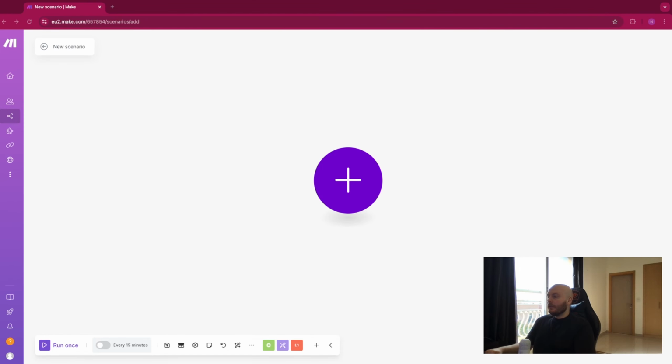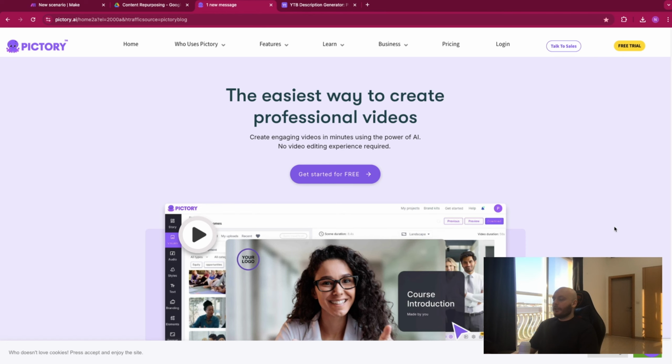Once you have created your long form content, you want to spread it and reuse it as much as you can. This automation is content repurposing. The first part of this automation will be to use a software to cut your long form video into short form. You can use Pictory AI for this.